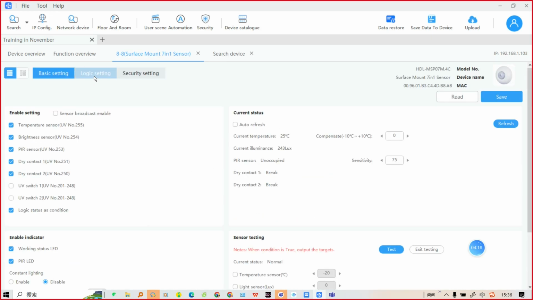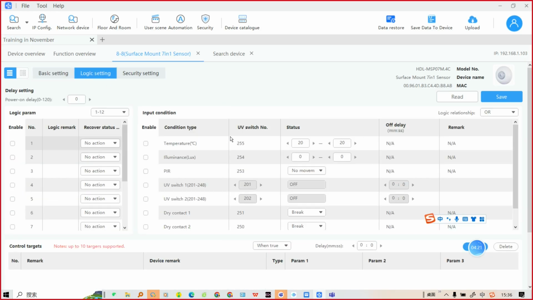Okay, now let's move on. Now we can go to logic setting. Logic setting here is where I can make some conditions and also some targets. For example, I want a light in the corridor to turn on automatically when it detects darkness. So I can set it here. For example, you want a light at night to turn on and turn off automatically, then you can set it like that.